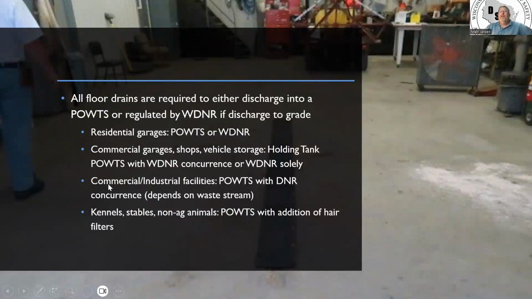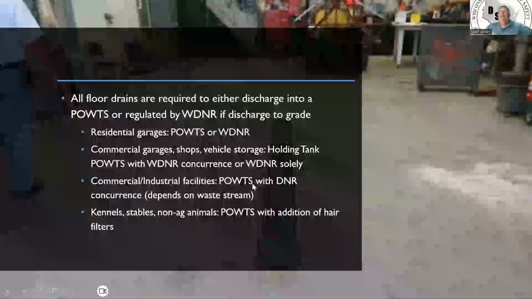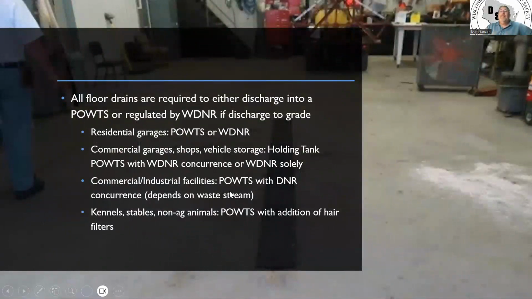If we have commercial industrial facilities, we could possibly do a POWTS with DNR concurrence, and that depends on the waste stream. So again, if it's a commercial garage or something where we have petroleum products, oil, gasoline, things like that, it's going to be only a holding tank.